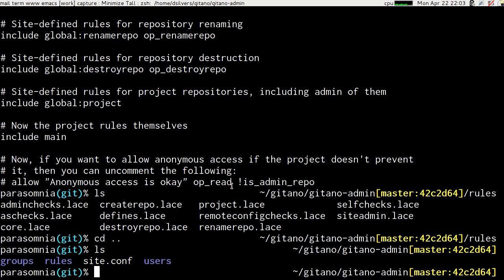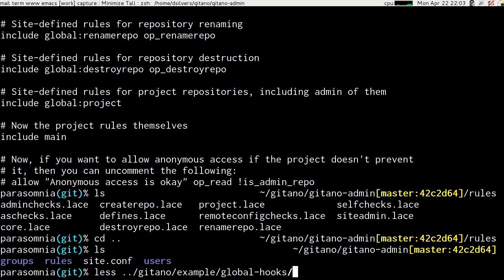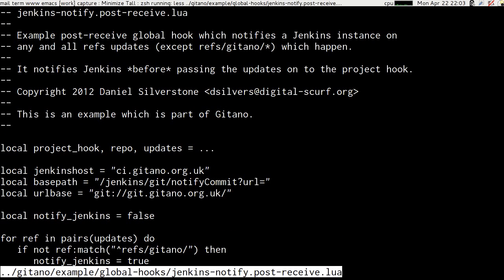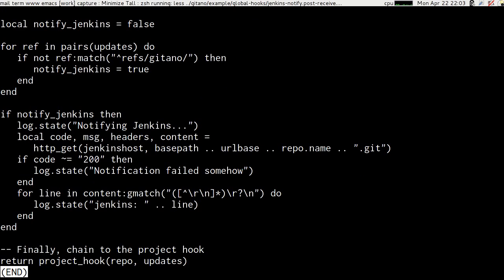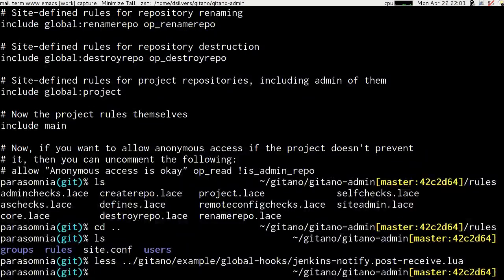You can also get global hooks here, and if you look in the Gitano codebase in the examples directory, then you will, for example, find a global hook which is for notifying Jenkins of commits, and this hook is actually in use in various installations and does work.